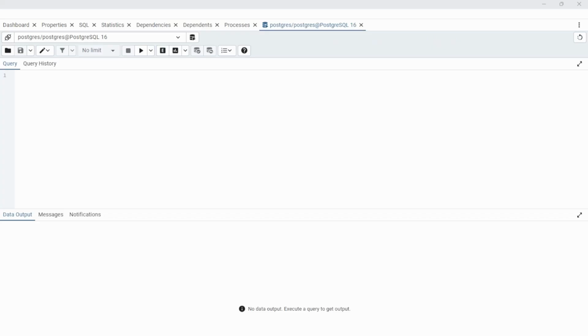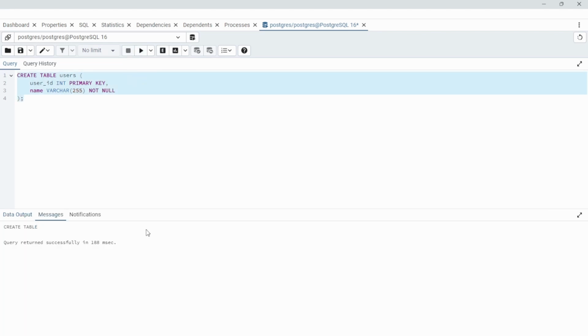I'm using Postgres and this is pgAdmin. I'm going to create a users table with two attributes, user ID and name. The user ID will be the primary key. So I will say create table users, user ID, and the data type is int. And since this is going to be the primary key of the table, I will mention the constraint as primary key. And then the name with data type as varchar and the length as 255 and the constraint not null. Now let's run this command. So the query has returned successfully.